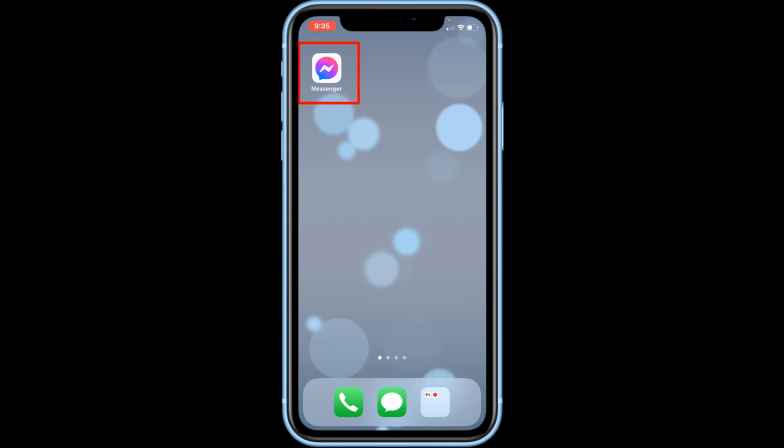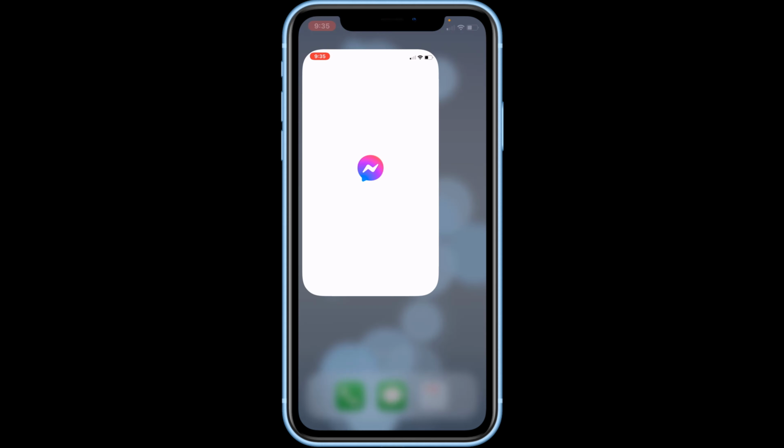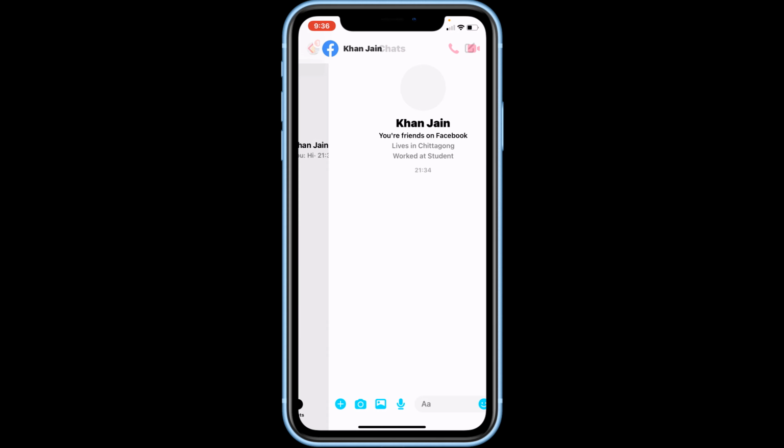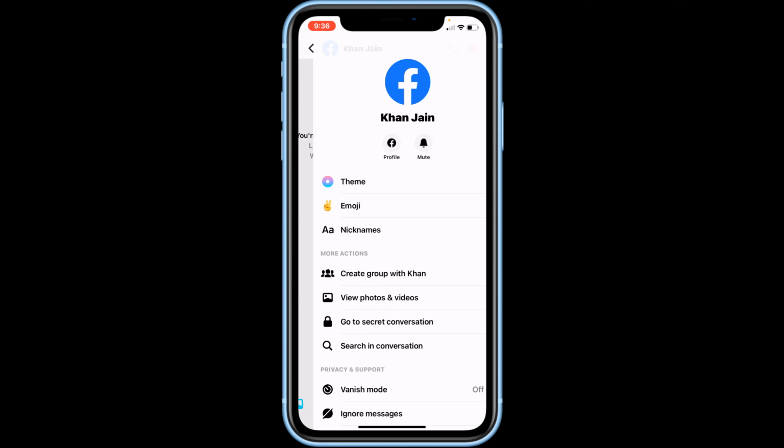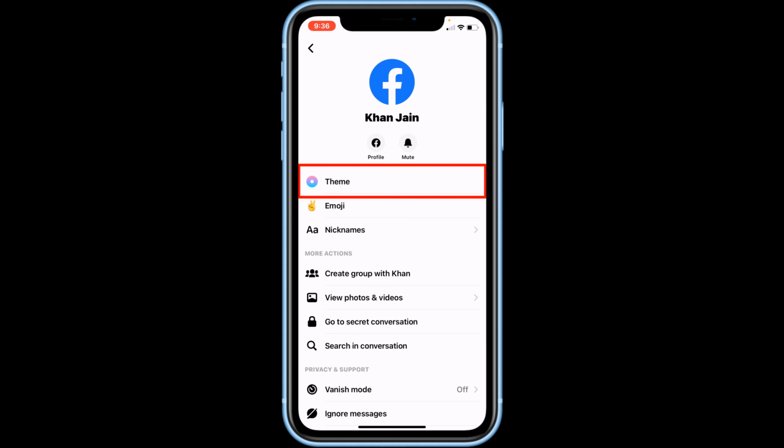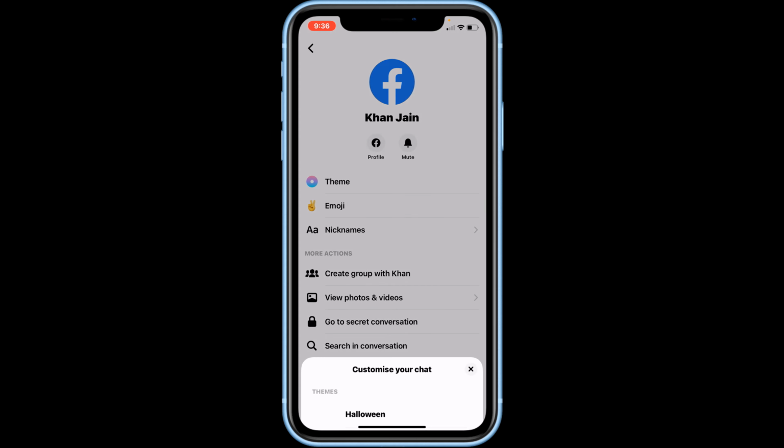Now let's get started. To begin, open the Messenger app and select the chat you'd like to change the theme of. Then tap the profile icon of the person you're chatting with in the top left corner. In the menu that appears, select Theme.